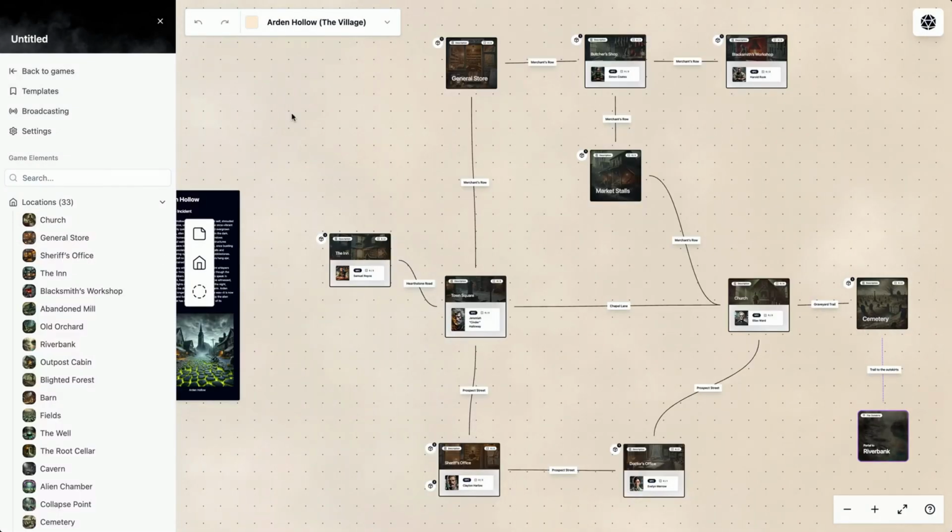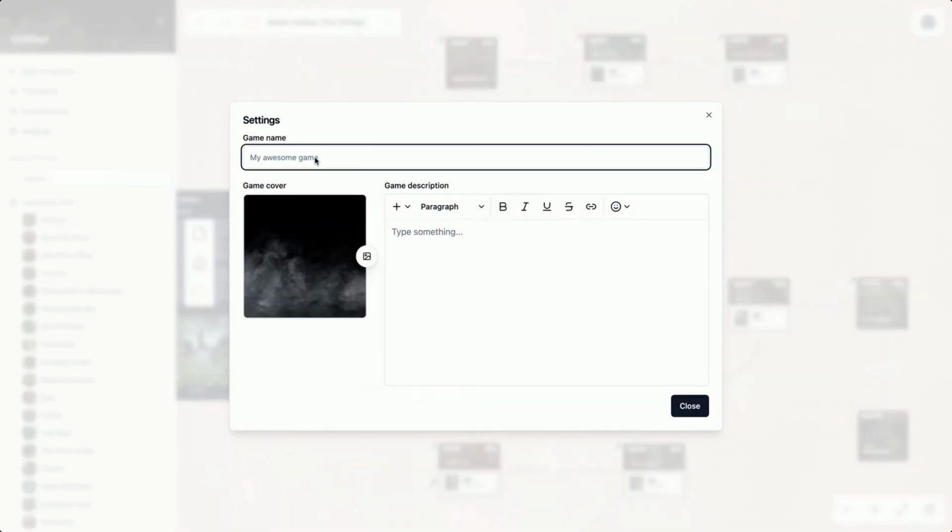And now the last step. How can you share all of it with your players? Maybe you have created some good handouts or want to show them a picture of your NPC. Super simple as always. But by the way, we can also change the name of our game, which I haven't shown yet. Let's say it's called Arden Hollows, and it has some cool picture.